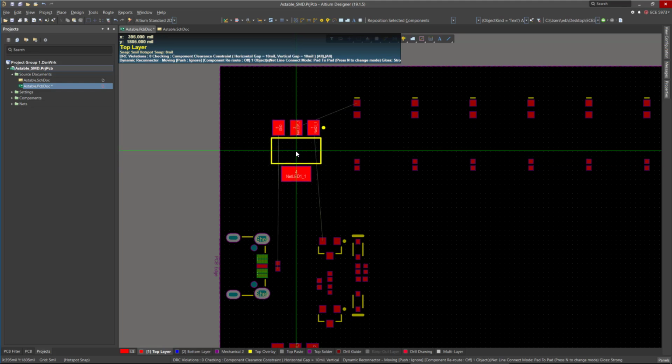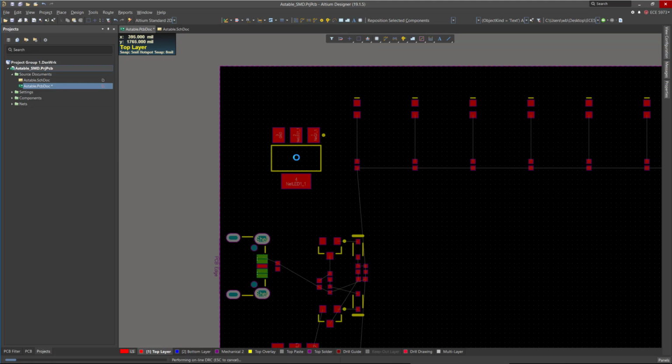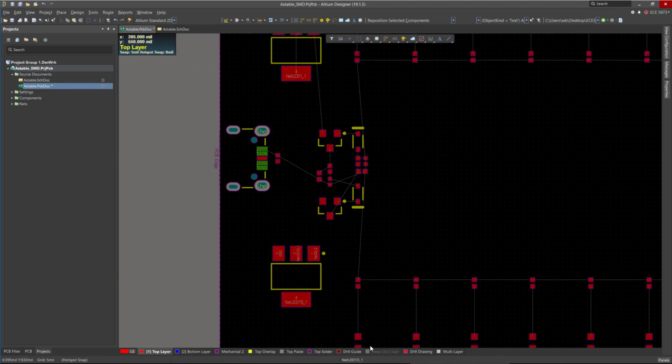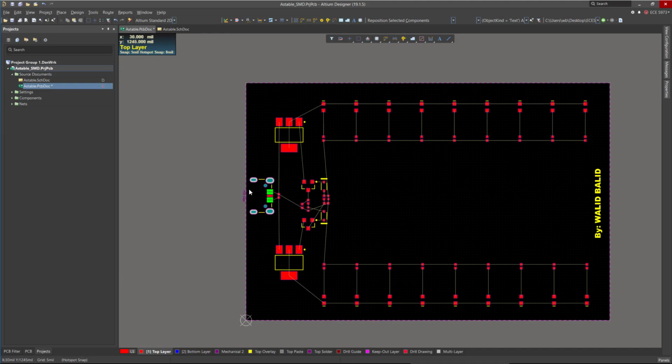Let's move this a little bit up. Have it like this. This can go here. So let's see if this connector is in the center of the board.